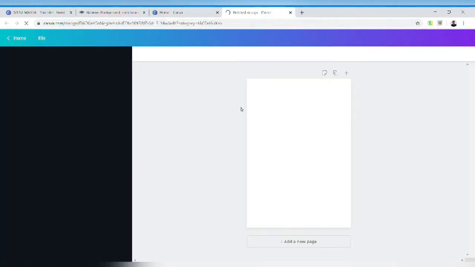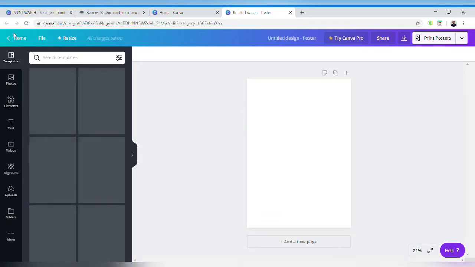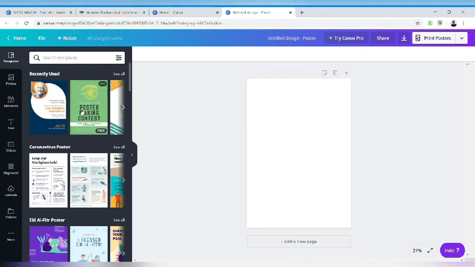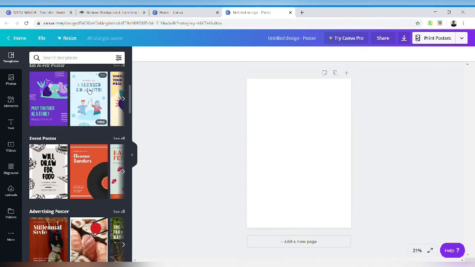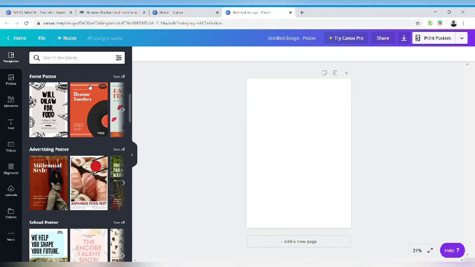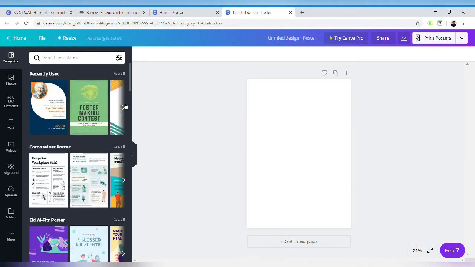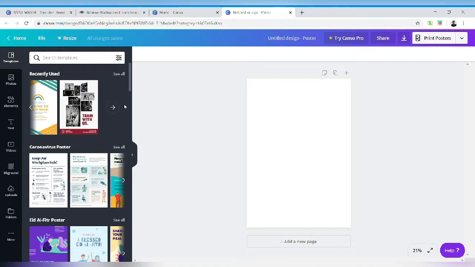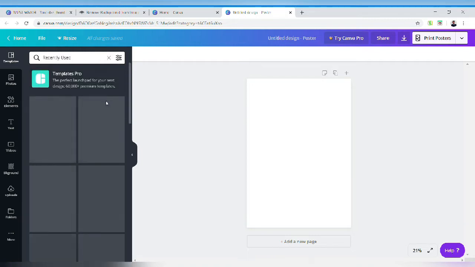On the left you can see many ready-made templates already designed here. Choose your favorite one. Suppose I am choosing this template.